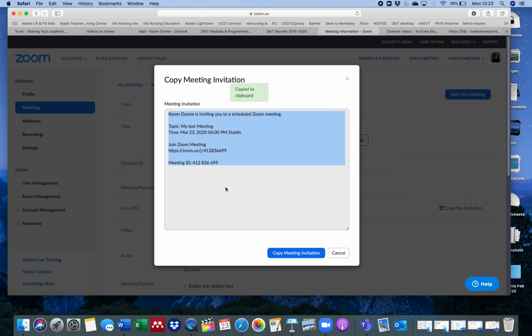So you can send that to participants via email or post it onto a Moodle forum thread or whatever the case might be. And then at the designated time of the meeting, all the person has to do is click on this link here, either on their computer or on their phone, and they'll automatically be able to join the meeting. So it's pretty straightforward to do that, and once you're up and running with it, it'll work well.